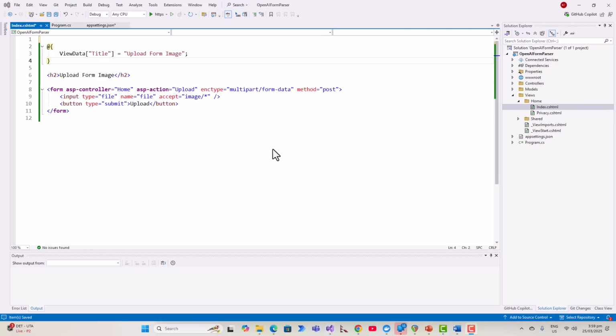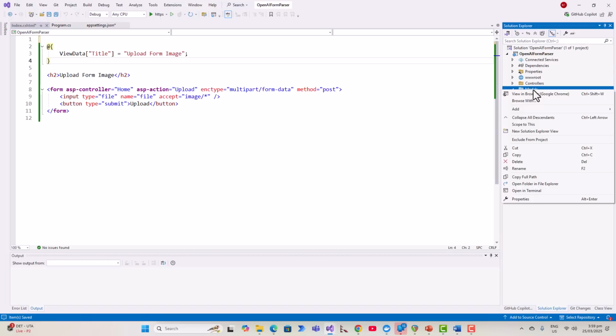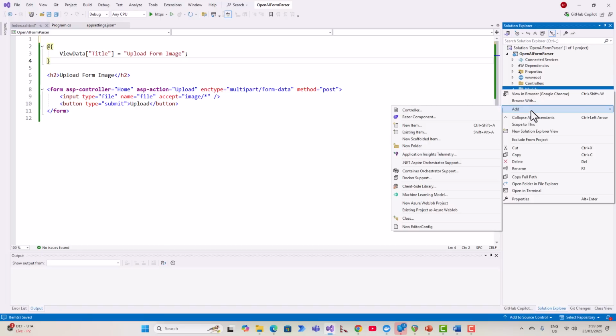Okay. Next, here in the Models folder, we'll create a strongly typed model. We'll basically create a model. So right click and add.